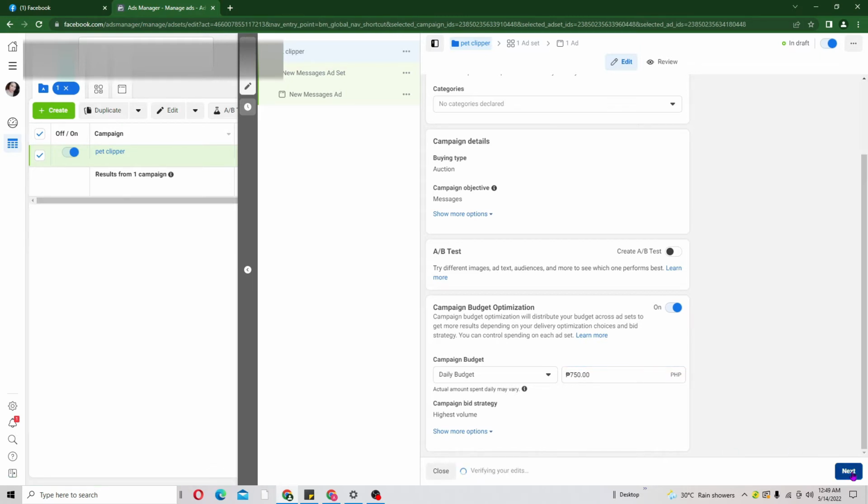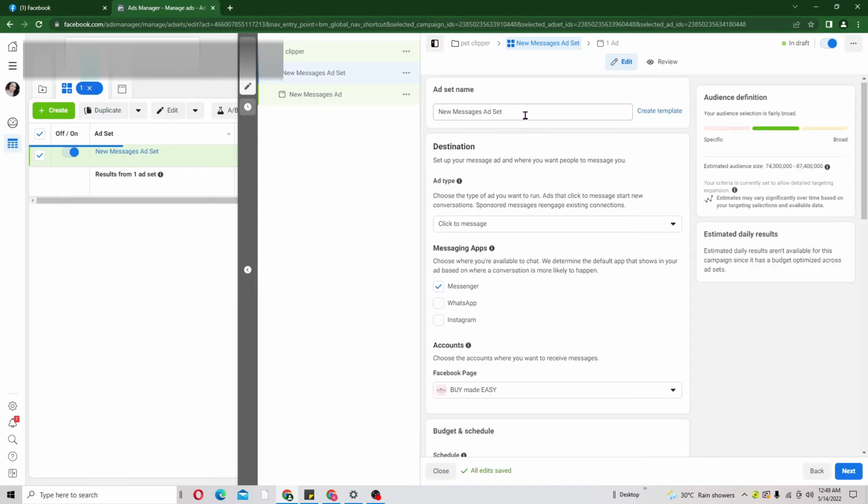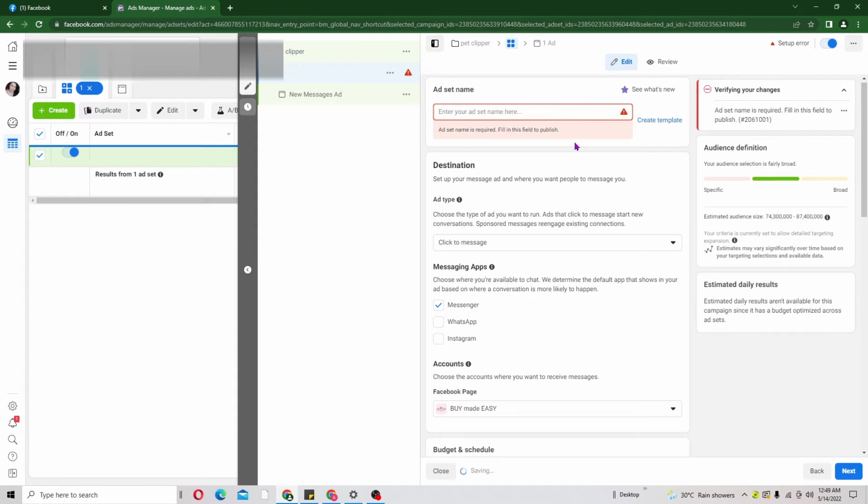So now we are in the ad set level. When we are here in the ad set level, we just have to put an ad set name. Remember, from the campaign level, we put pet clipper. So at the ad set level, what I mostly do is to put the name of the audience I'm targeting in each ad set, so that I can remember the audience and also know which audience is really performing well. So I'm going to put in dog. Permit me to do that.